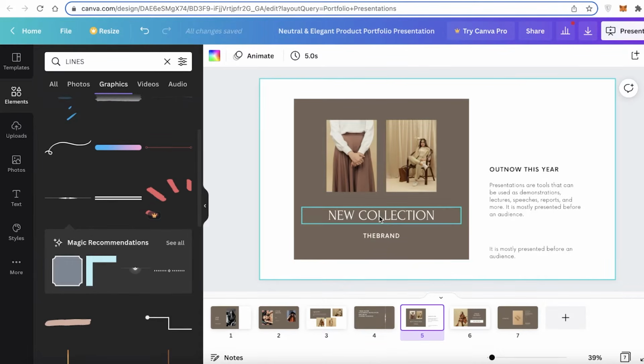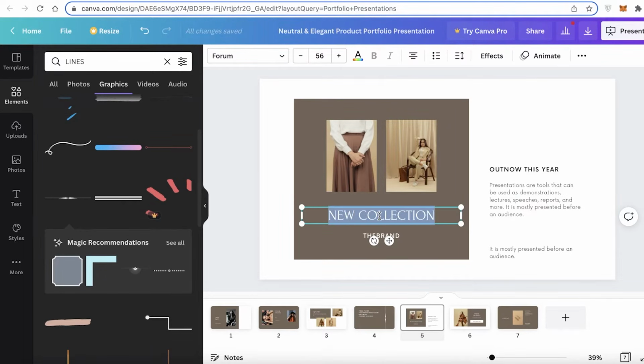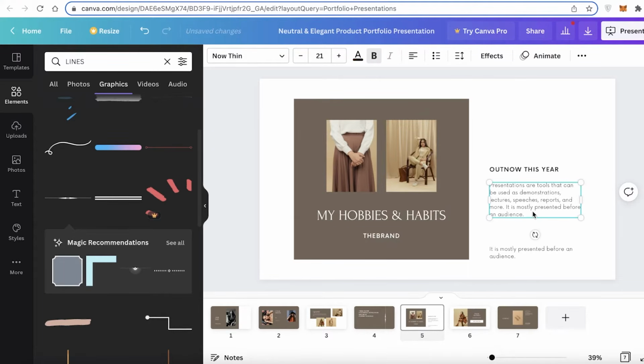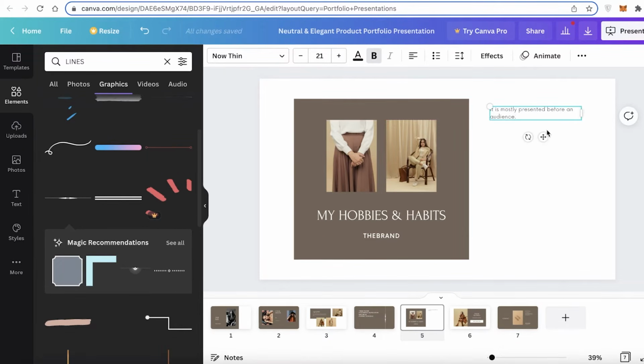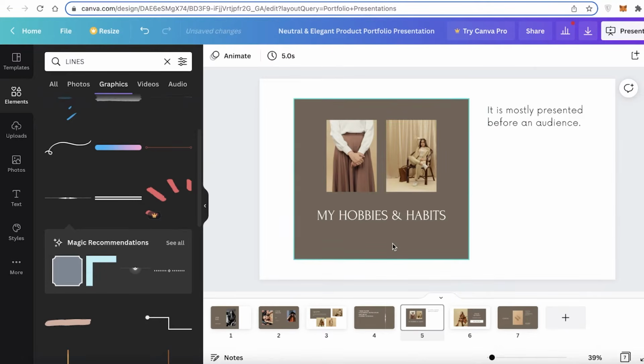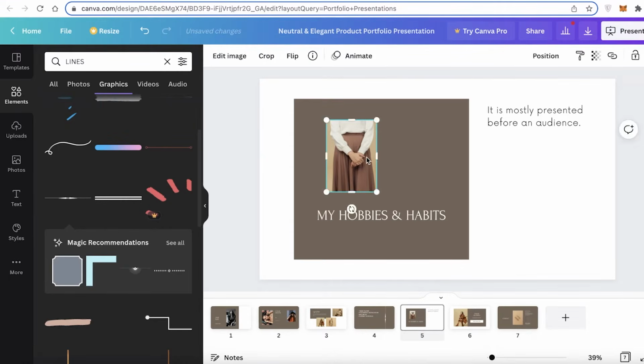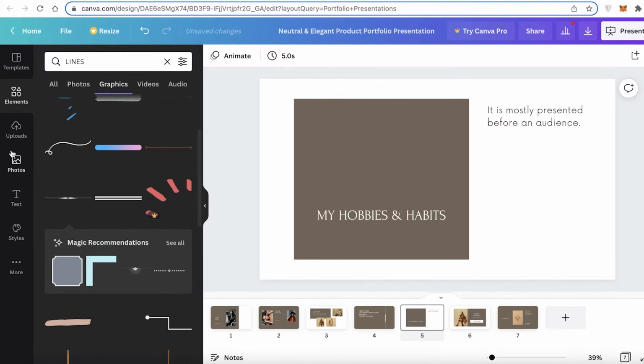Now, on your next page, you can add how I started, or my hobbies and habits, and then you can add your habits and hobbies over here. You can just delete all the excess text, and then you can just resize this text box over here, place it like so, and then you can add your own habits and hobbies. Delete this, delete images if you want, or you can place your own image of you doing your hobby or activity, whatever you like to do.